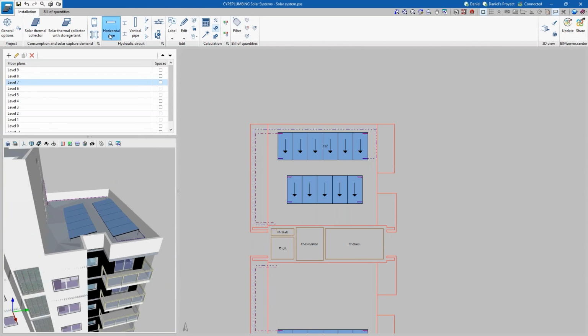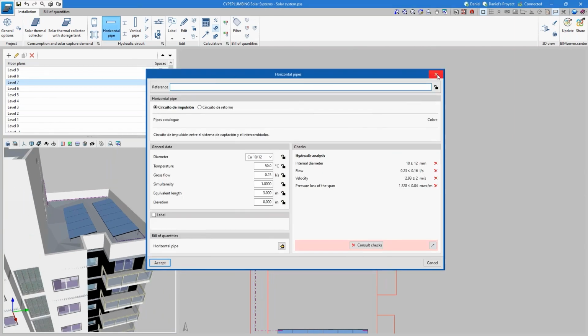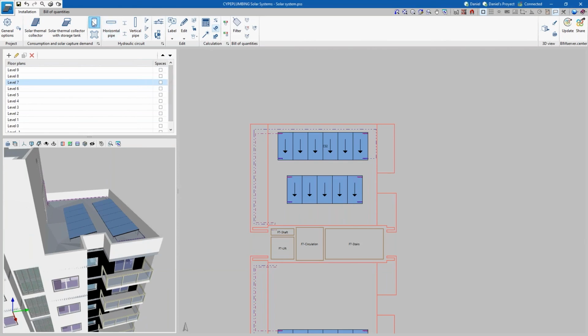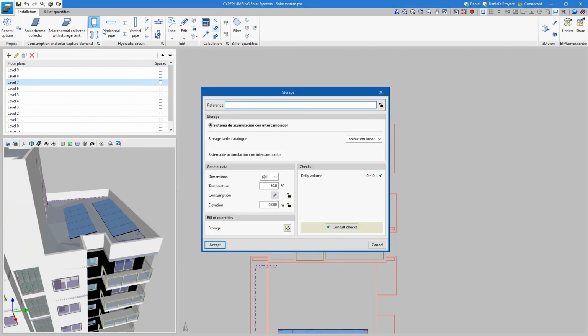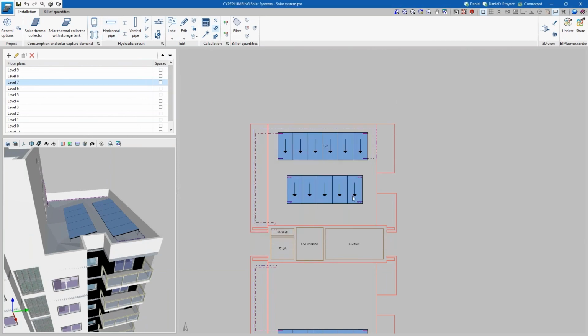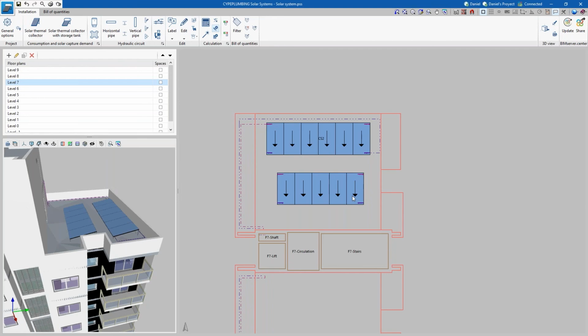All right, the same goes for the pipes, accessories, pumps, and tanks, but the clock is running and I want to finish today.